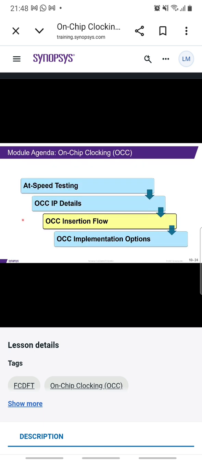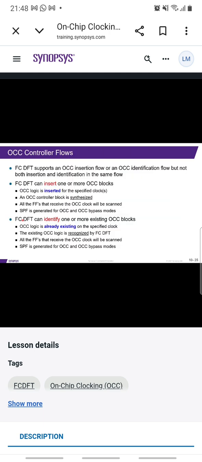Next up, we'll talk about the OCC insertion flow in Fusion Compiler. Fusion Compiler DFT supports an OCC insertion flow or an OCC identification flow, but not both in the same flow. Fusion Compiler DFT can insert 1 or more OCC blocks. The on-chip clocking logic is inserted for the specified clocks. The insert_dft command will then synthesize this on-chip clock controller. All the flip-flops that receive the OCC clock will then be scanned, and the test protocol file is generated for both on-chip clock as well as on-chip clock bypass modes.